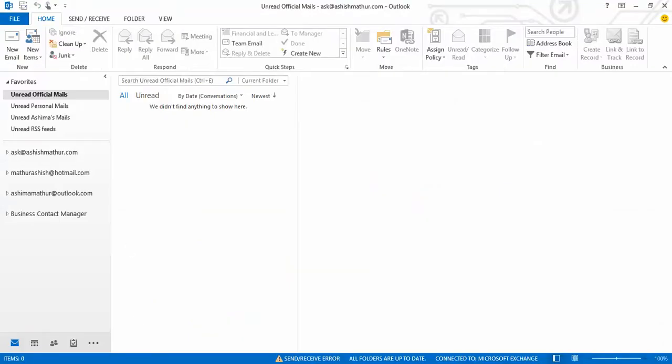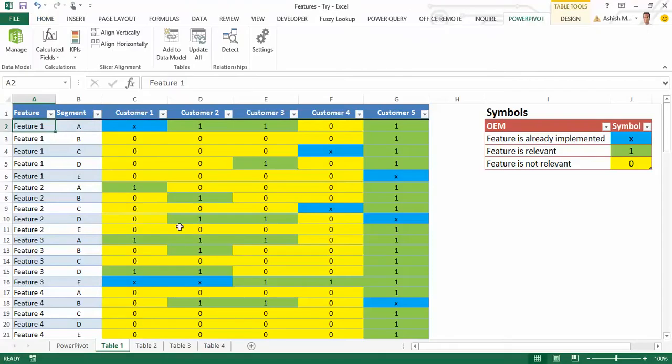Okay, so let me first explain what exactly the data looks like and what result I am expecting from that data set. I have four tables in this workbook: table 1, 2, 3 and table 4. On table 1, I have a simple matrix-like data layout where column A lists all the features that my products have, which segment that feature belongs to, who my customers are, and in each of the cells of the matrix, I have either an X or a 1 or a 0.